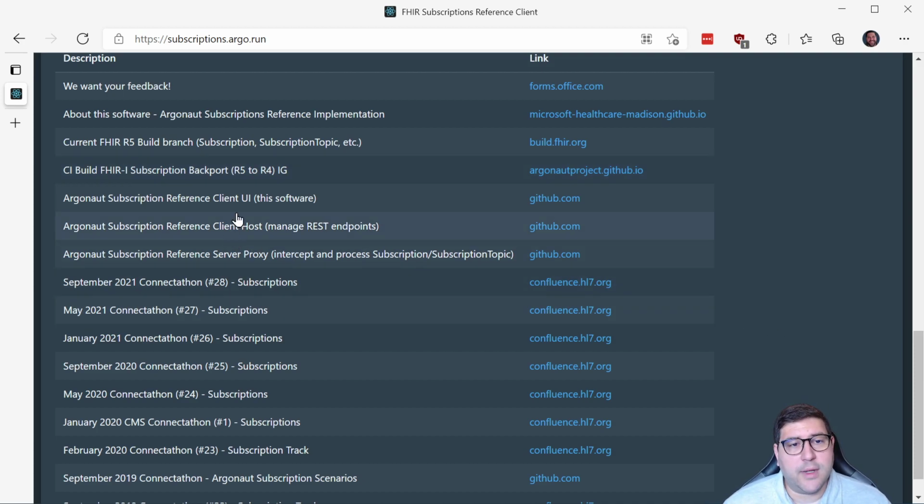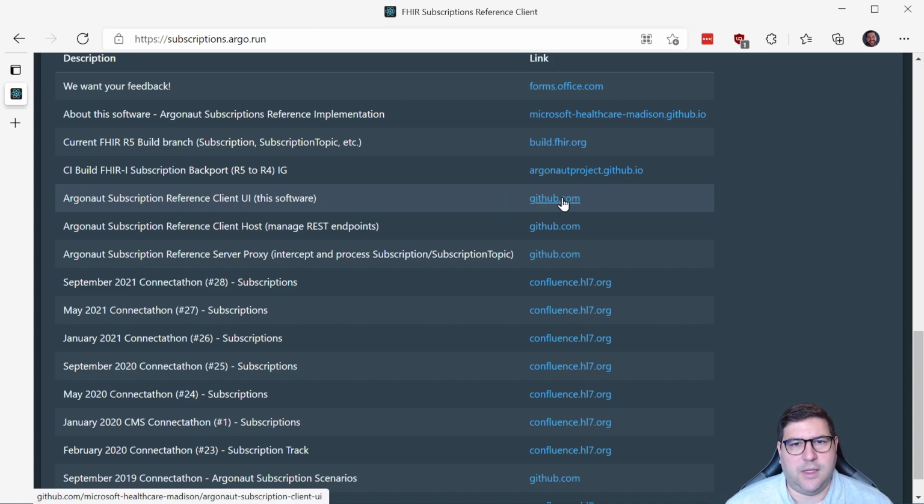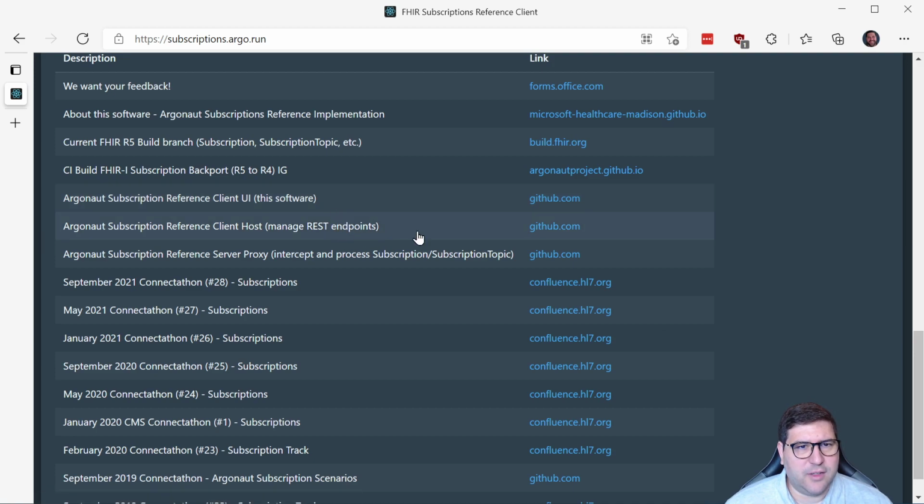So there's three components. This UI that you're using, and it's written in TypeScript and using React. There's this host bridge piece, and that one is just to, as we've discussed before, a web page is not able to set up a REST endpoint, and so that's a service that just does that. It just sets up a REST endpoint and communicates with this client actually via Websockets, so that it can transfer the notifications to the client software.